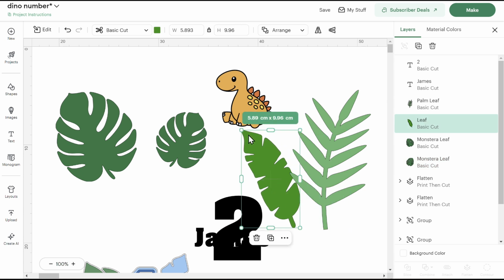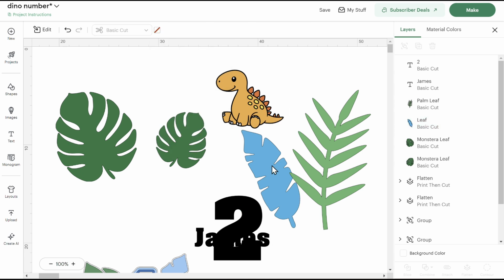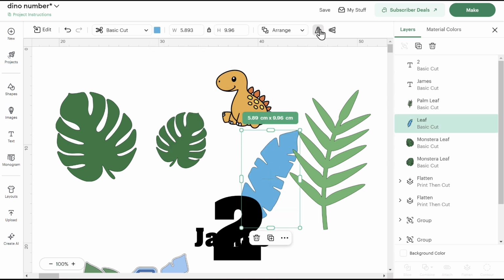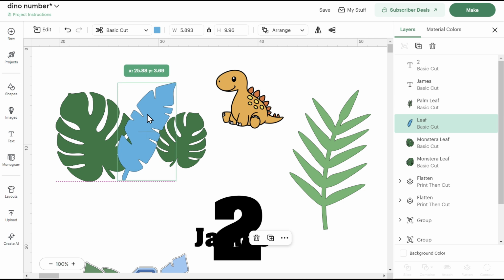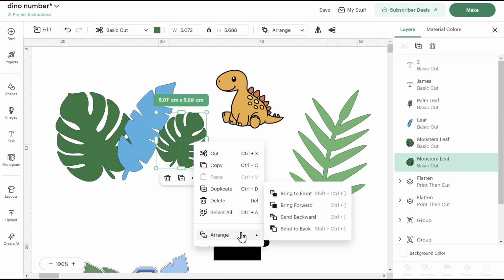Obviously you don't have to pick the same leaves as me, you don't even have to have leaves. You can have any other elements or images that you find in your Design Space, or you can even upload any SVGs that you have into Design Space to use them instead.